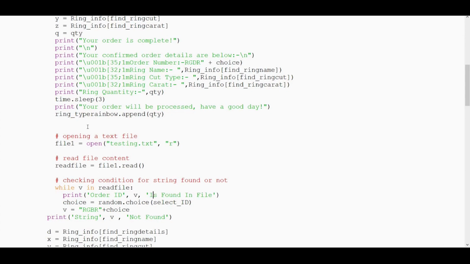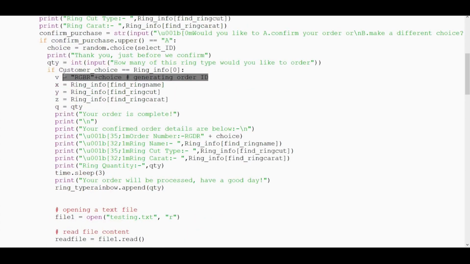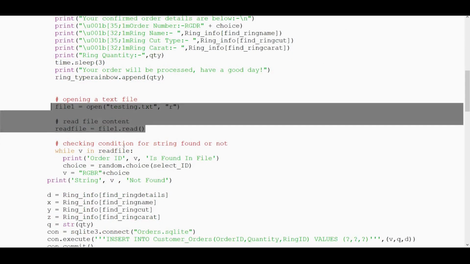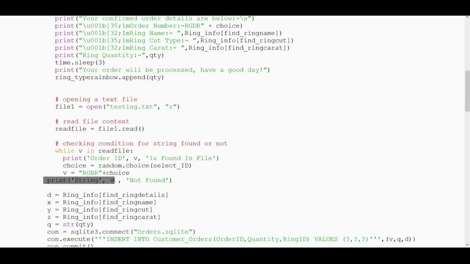So this will mean that if it generates an order ID that already exists, it will just say that the order ID is found in the file. And this while loop will keep on repeating, checking the file over and over again until it doesn't find the order ID. So here we can change the message to order ID is not found in the file.